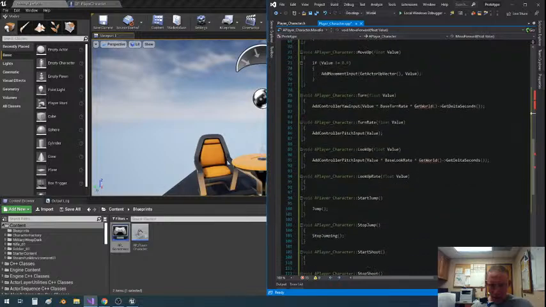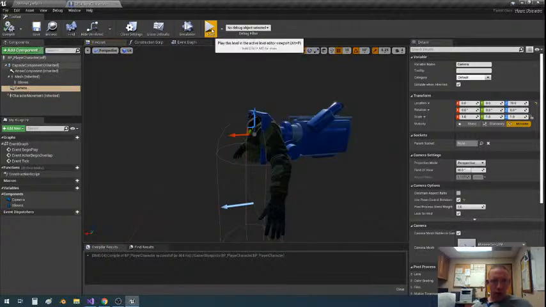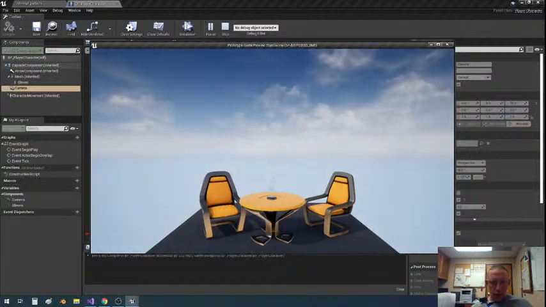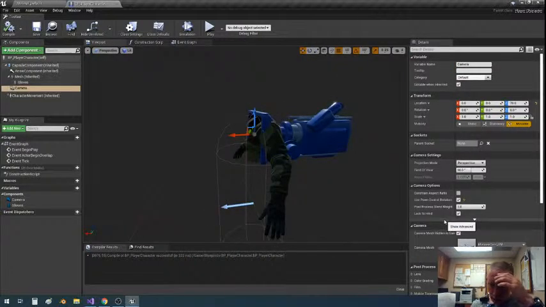Now, why isn't my lookup and all that working? Oh, I know why it's not working. Silly me. Come over here. You have to click Use Pawn Control Rotation. File save. And that's still not working. Why is it not working? That is really irritating.